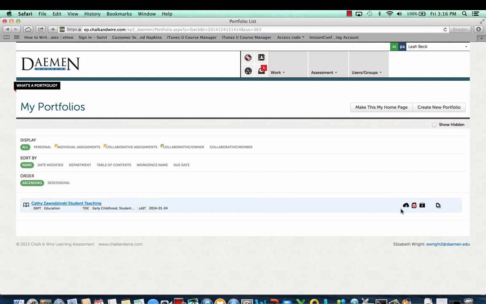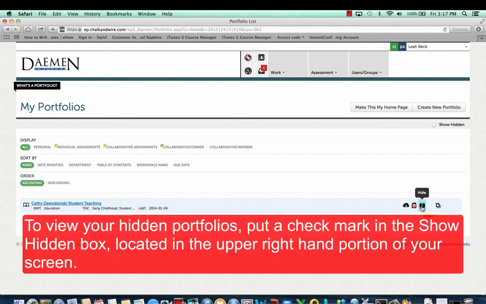For each portfolio that you have created, there are 4 icons. From left to right: Download, Download as PDF, Hide, and Copy Portfolio. Choose Hide. The portfolio that you chose to hide will no longer be visible on your My Portfolios page.